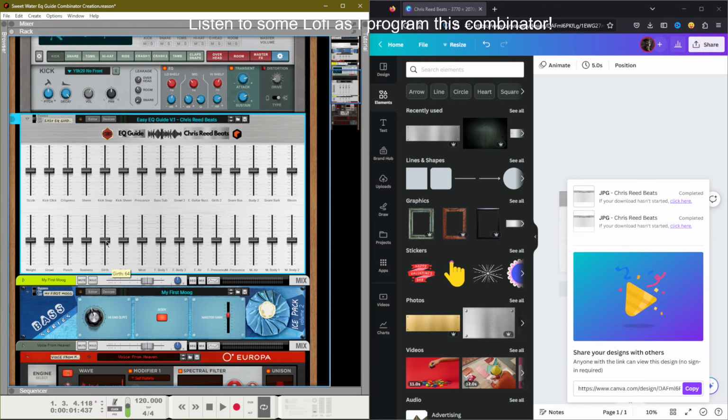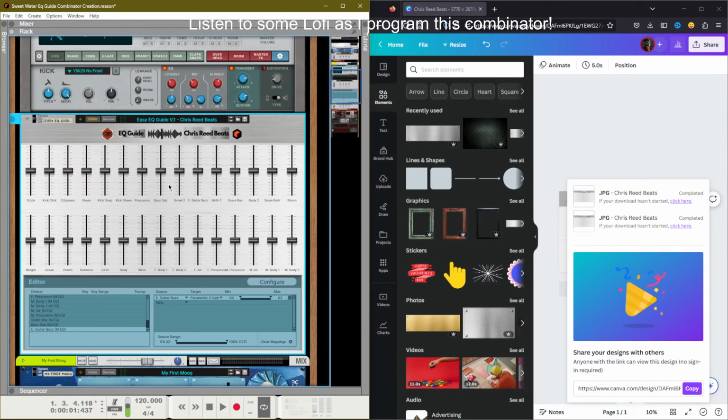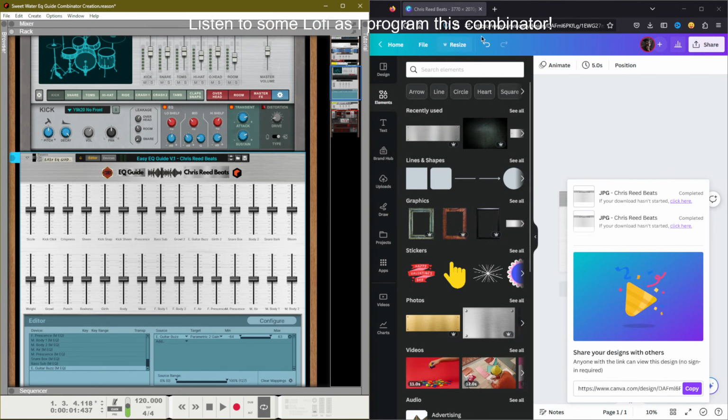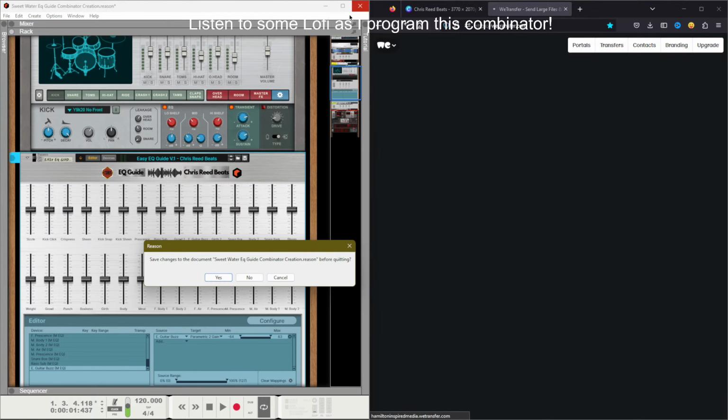Just make sure I go through and click all of these so everything is bypassed or reset. Or just reset everything. Boom. I don't like the way that is, but anyway, that's it right there. We're going to hit save. Save over it. Yes. We transfer. Wait, cancel.